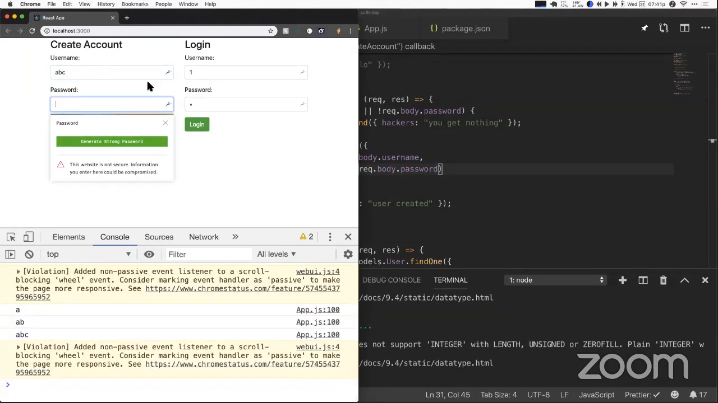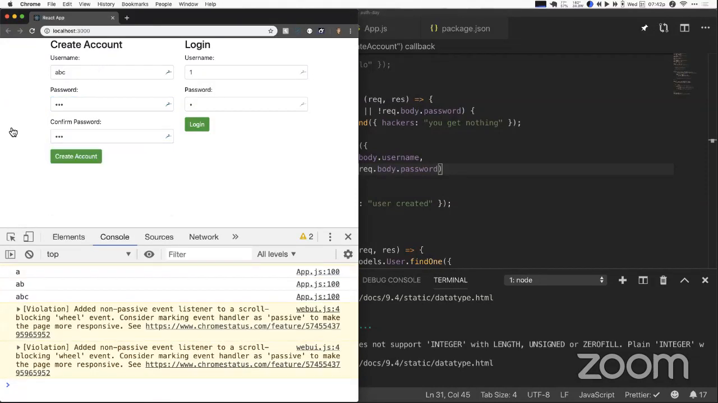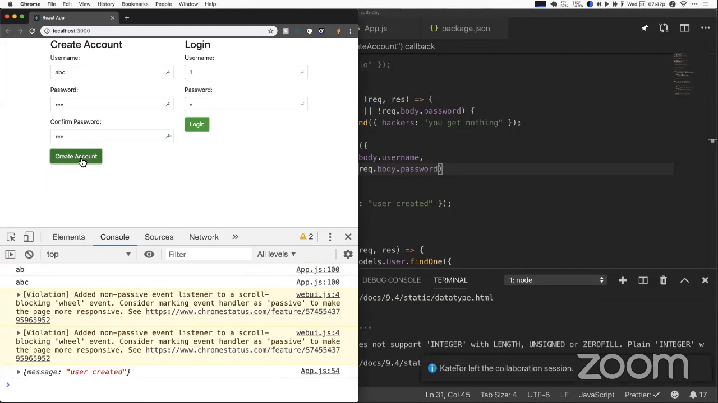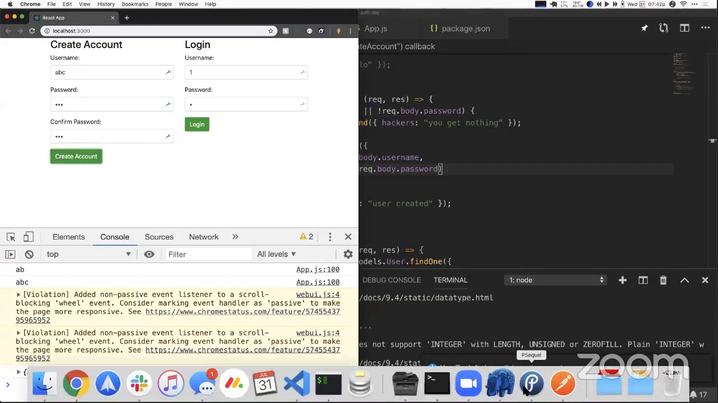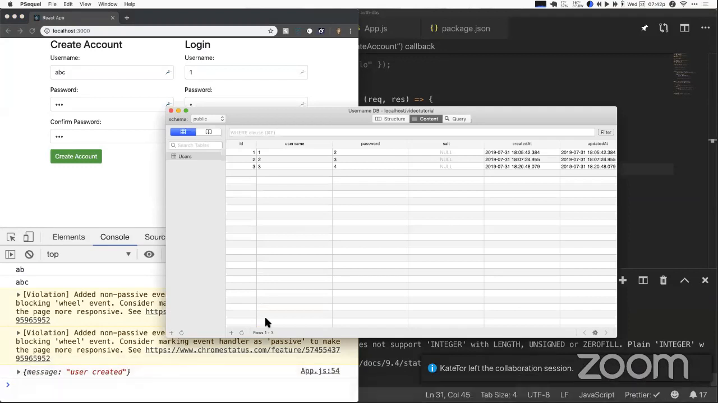Okay. So I'm going to go to my front end code and I'm going to make my username ABC and my password is going to be a super secure 1, 2, 3. Okay, I'm going to make my password 1, 2, 3 again. I hit create account. It says user created. Now I can go to my pSQL and refresh and I have ABC and I have this random thing in the database. Great, we hashed it.